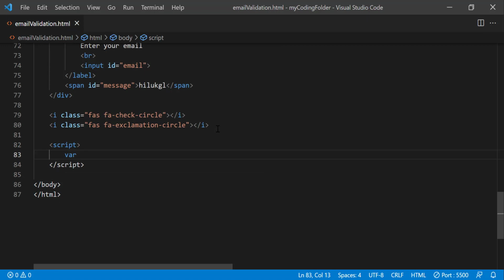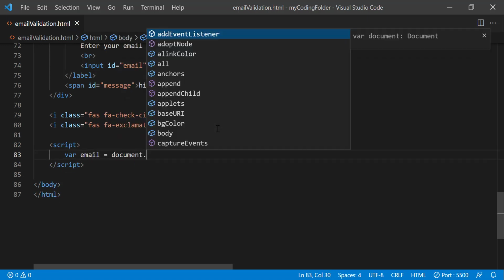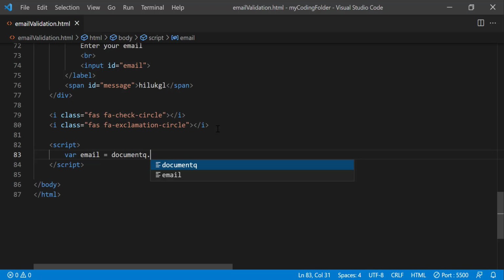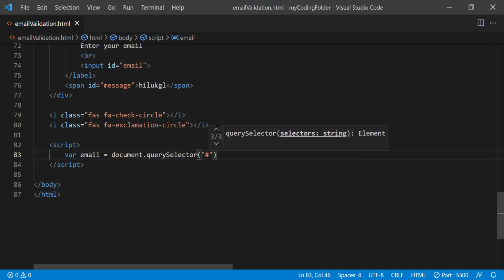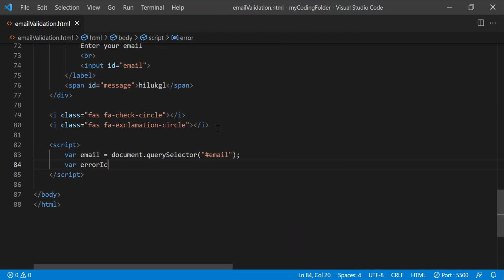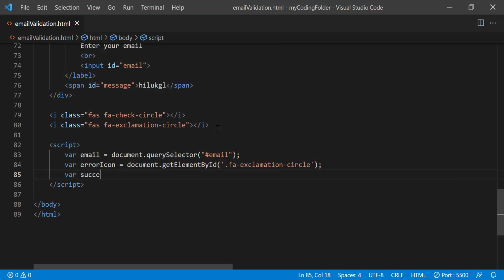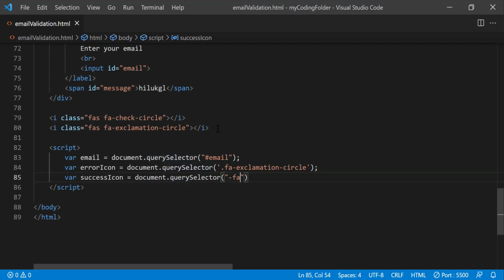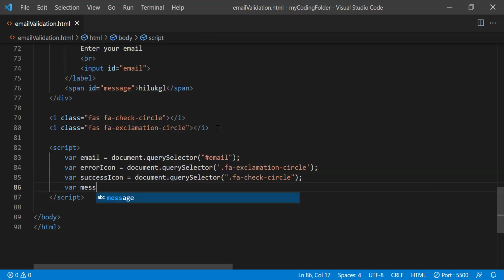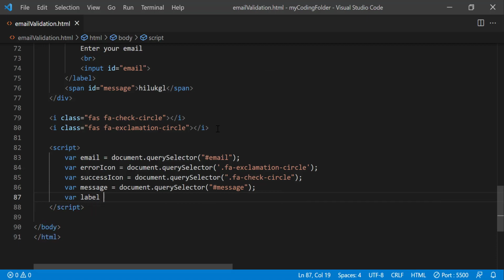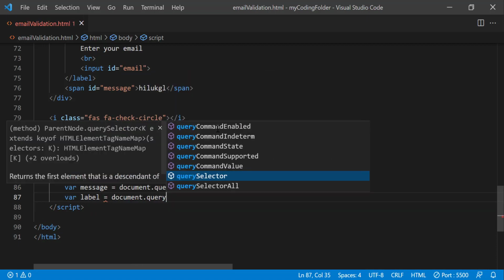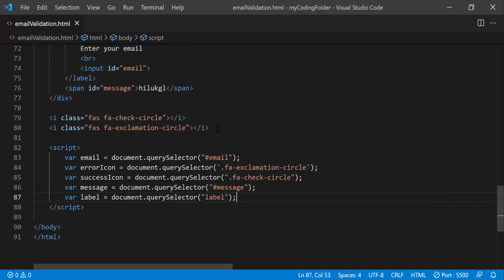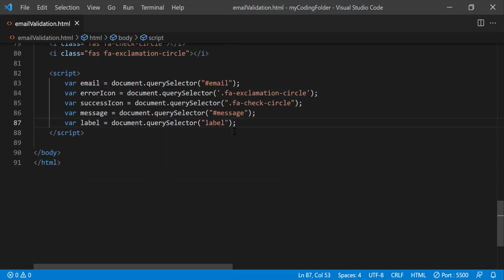And here I'll create a variable called email and get my email. So document.querySelector #email, var error icon, and then after that we can bring in our success icon, which is the green one. And I should have done querySelector, not getElementById. My bad. That would have caused an error immediately. .fa. And now we can bring in our message span, and our last one will be the label itself. So document.querySelector label, and that is all the variables we need to initialize to get started.